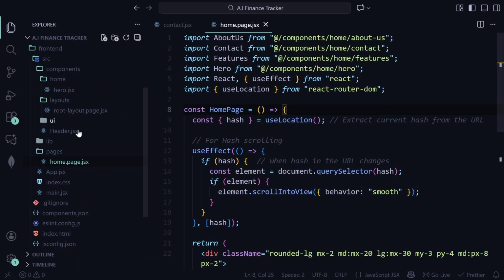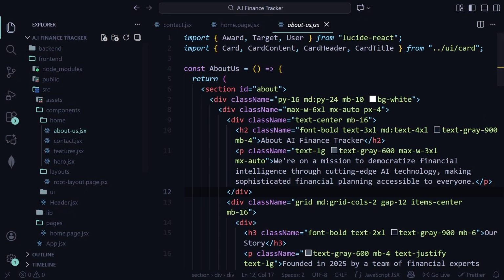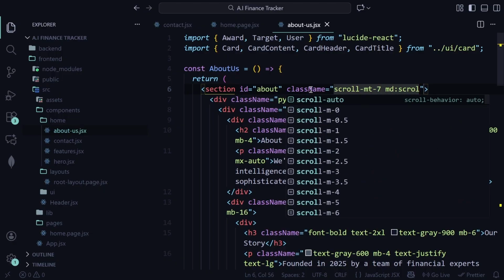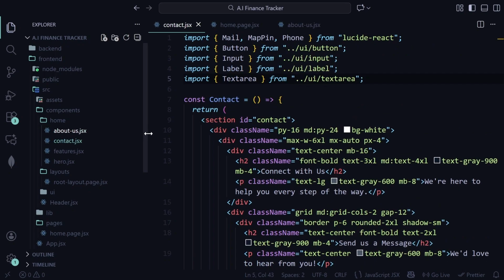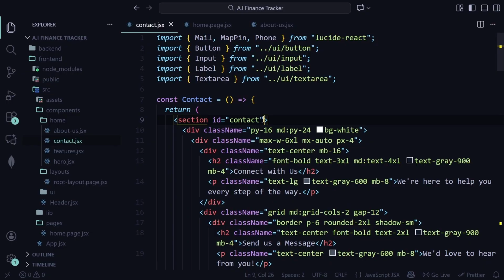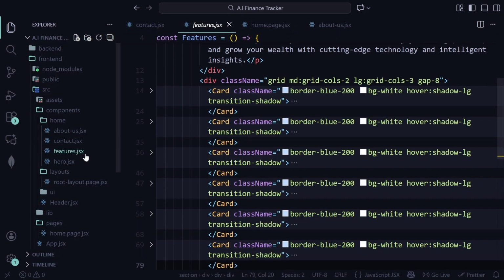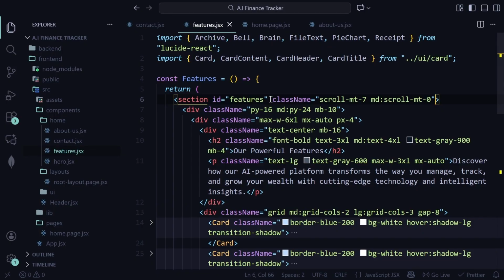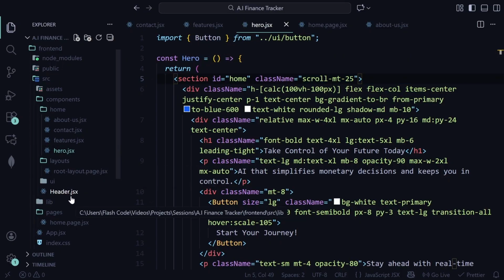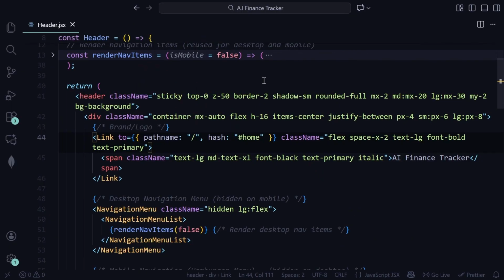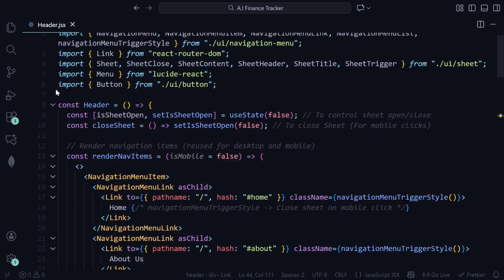Let's make some quick section changes. In about us, add a class name of scroll-mt-7 and, for medium screens, it would be 0. Let's copy it entirely. Go to contact and then paste it under section, and then go to features, scroll up, paste it, and go to hero and then paste that again and make some minor changes here. Done.